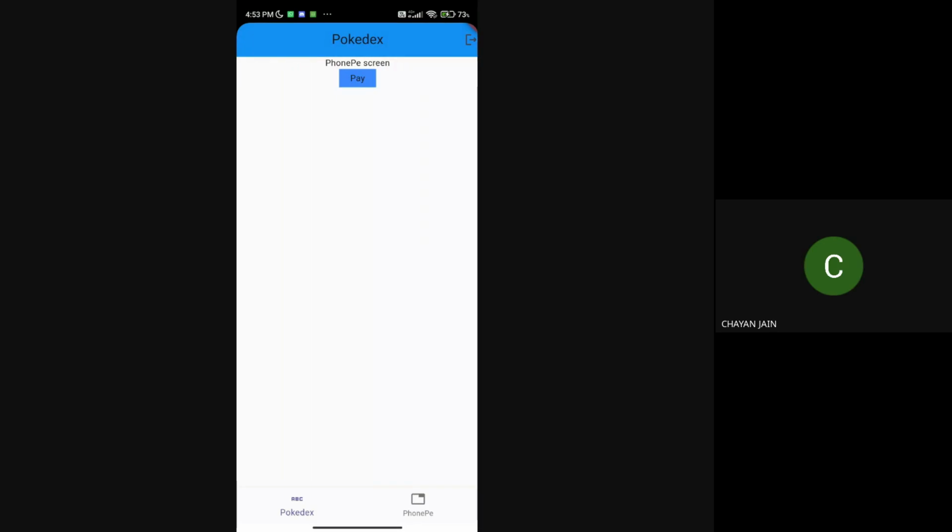And in the main.art, using ternary operators is really not a good way to handle this. Instead, what we could have done is created a list of widgets like this, widget options, which contain the screens, Pokédex, phone pay, and profile, like this. These will be the widgets.